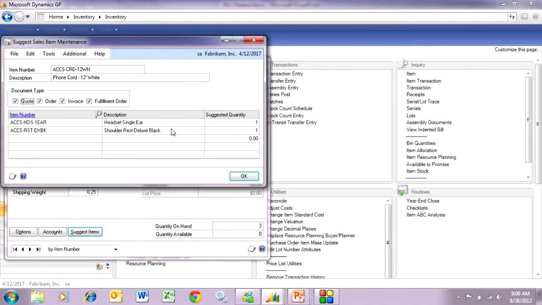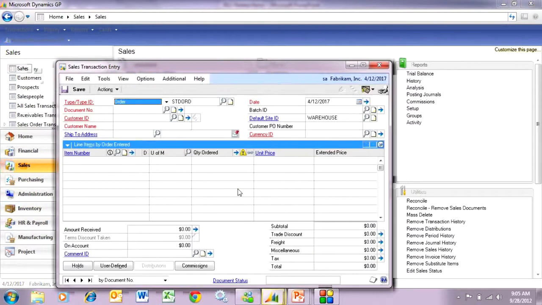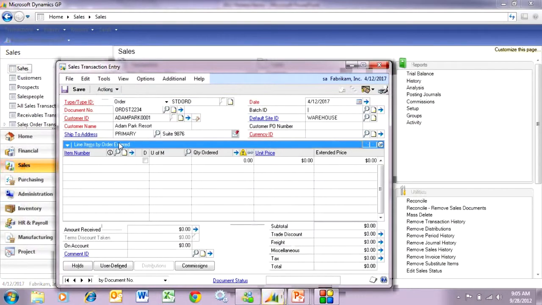So let's take a look at how that works. Let's go to the sales area page and add a new order. Open up the sales transaction entry screen and add a new order for this customer here. Put in a batch. I'm going to add items to the order. Let's add this first item here. This is the main item that we just looked at. So I'm going to add one of these items.